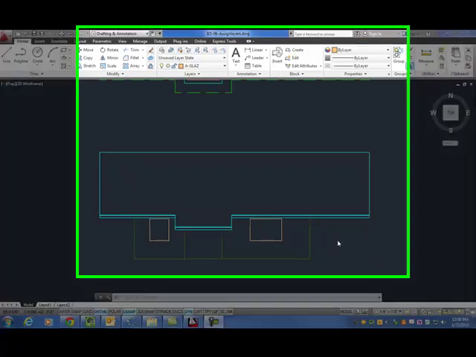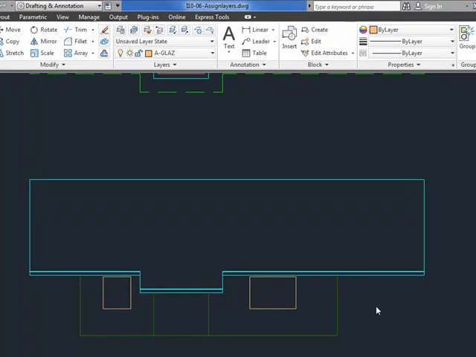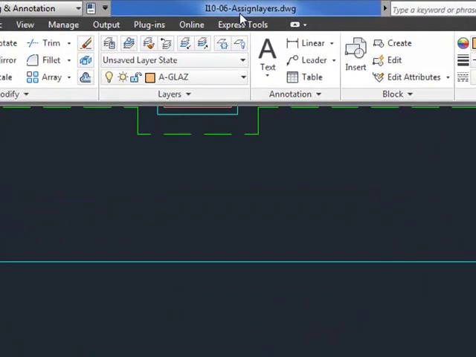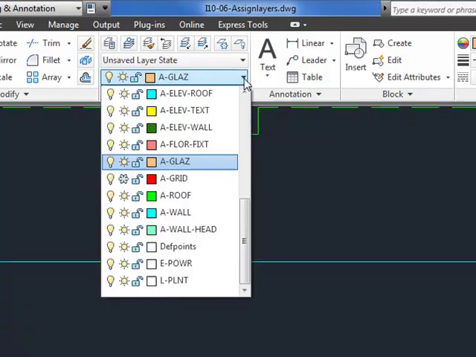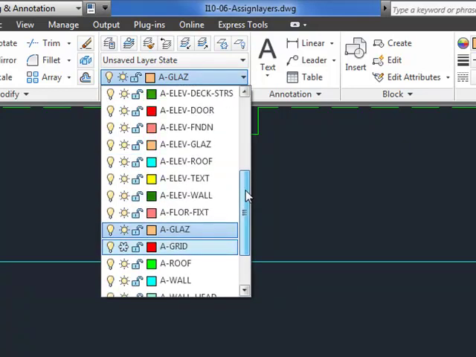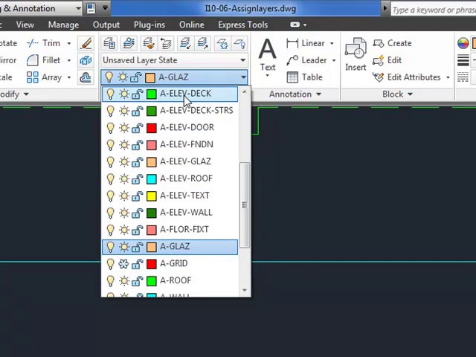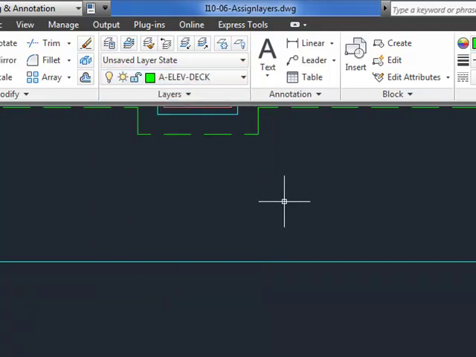Okay, so picking it up on page 552, it says to have the assign layers drawing open I10-06. That's fine. Then it says step 2, make the A elevation deck layer the current one. That's easy enough. A elevation deck, that one right there.